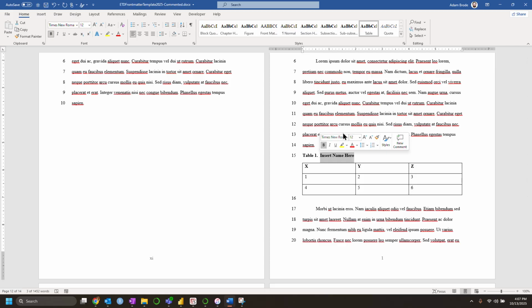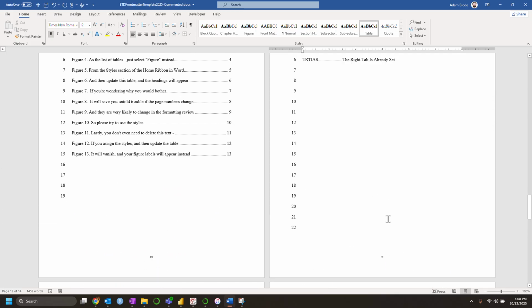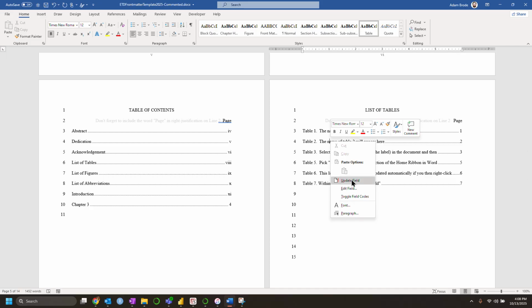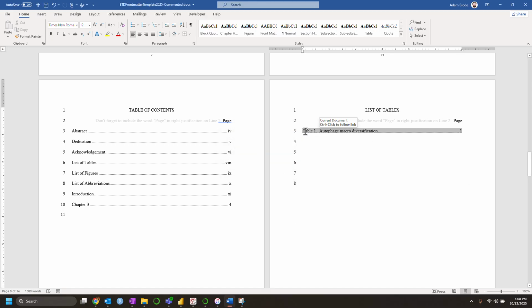Let's say autophagy macro diversification. Some jargon. And then I'm going to go back up. That was a table, I believe. And I go update field. Update entire table. Boom. Now we have the correct heading and the correct label for that table with the correct page number.